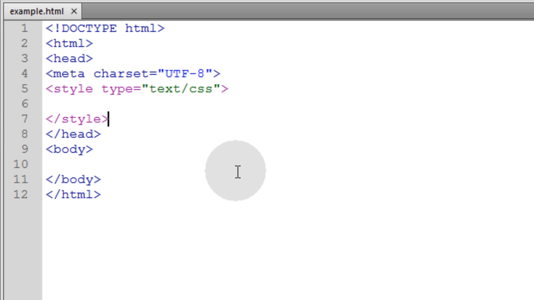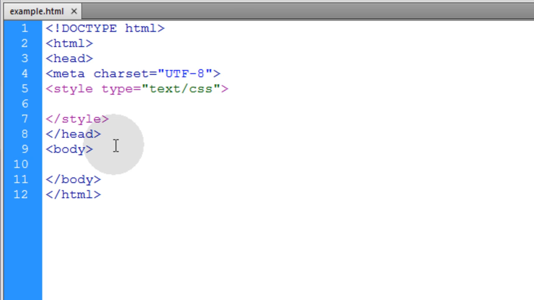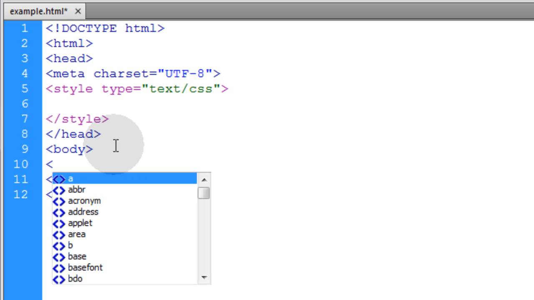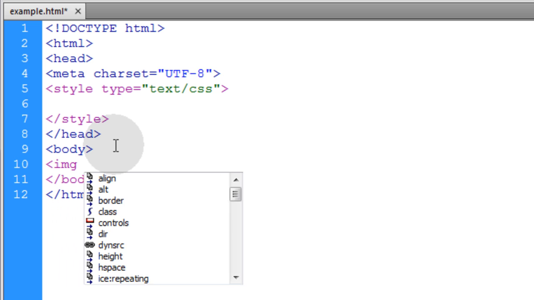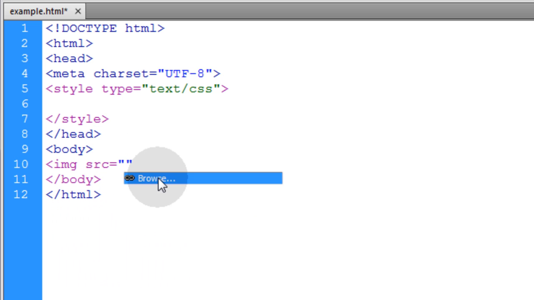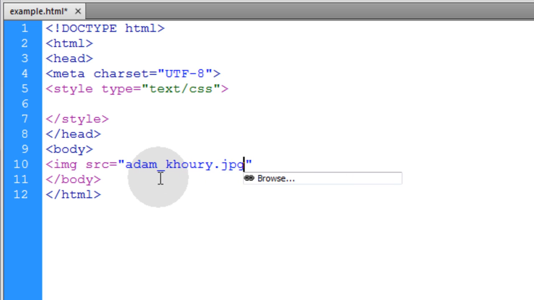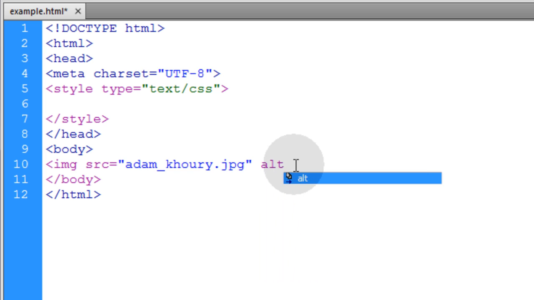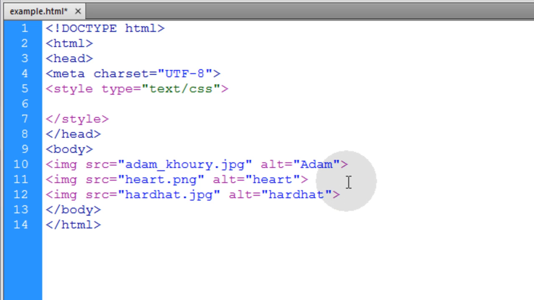We're going to start with the bare bones of an HTML5 web document. First thing we'll do is go into the body element and we'll place our little thumbnails. So let's open up an image element, make its source equal to the path of the image that you want. Mine is adamcoury.jpg. And then we'll put the alt attribute. For that, we'll just put Adam. Make sure we close that image tag. And then we'll add two more images in the same way.